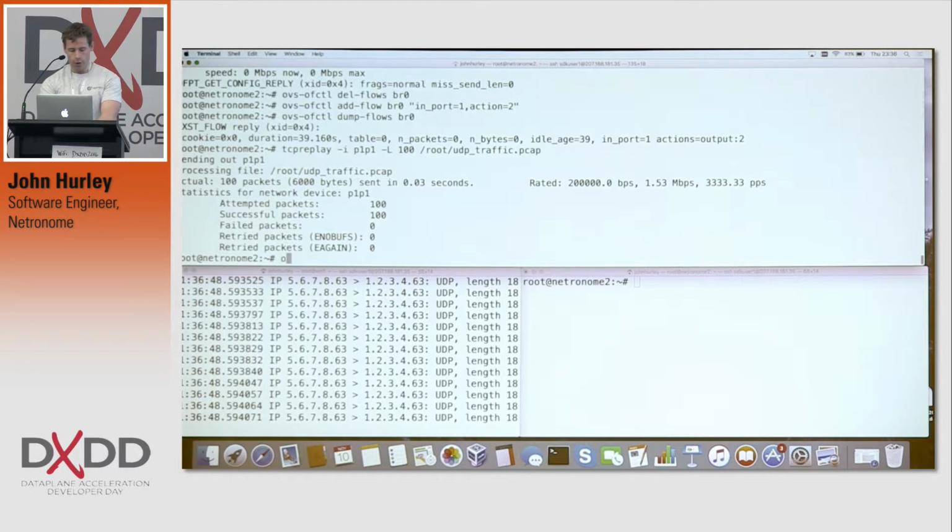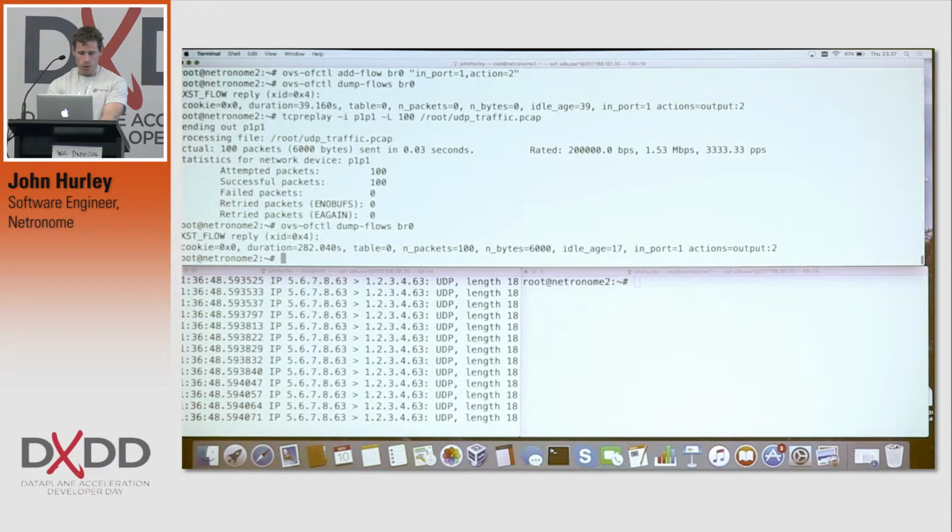So if we do now the command we ran previously, OVS OFCTL dump flows BR0, we should see that our stats have incremented. We've sent 100 packets through. They've all matched. They've all hit this rule, and as TCP Dump shows, they've all come out.